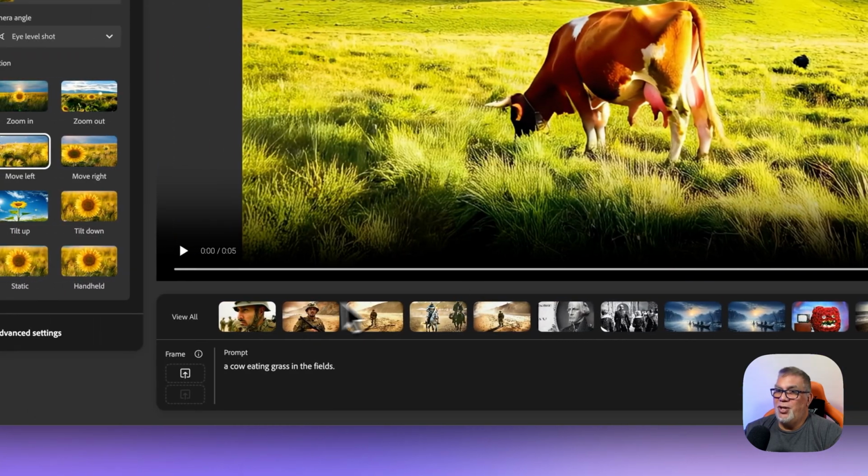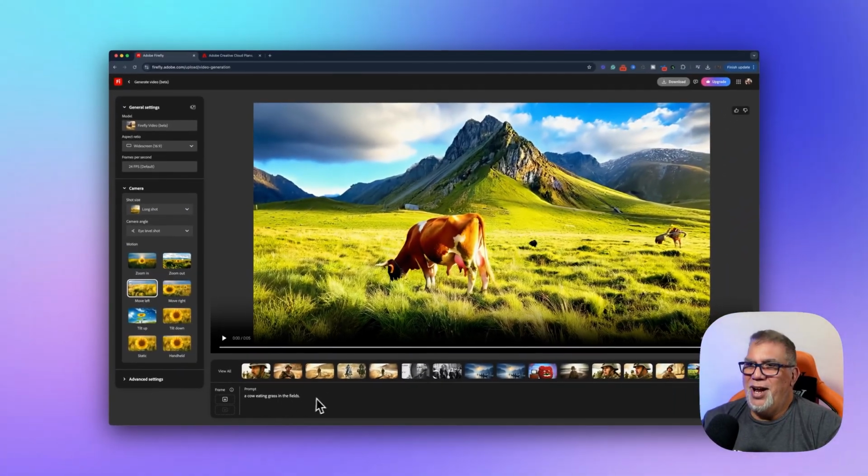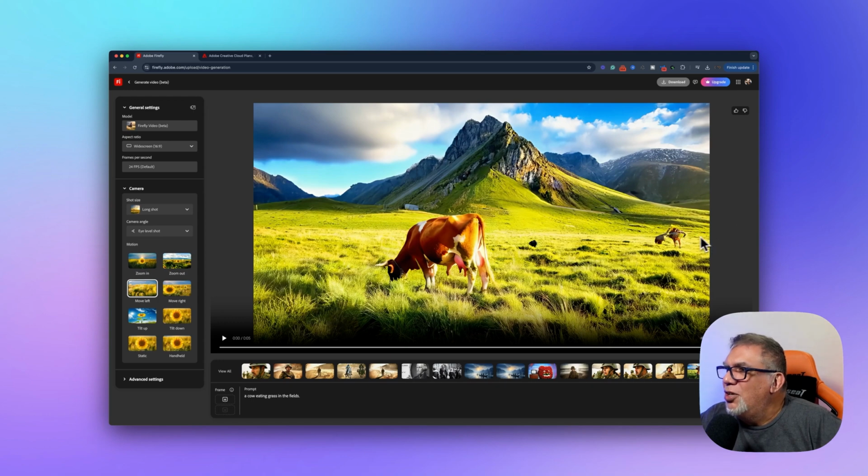So here's our new cow shot, a cow eating grass in the field. And then I said a long shot. So we're actually back here now looking. And then an eye level shot. I don't know what this is over here. Looks like rocks or some more cows. And then this structure over here or whatever that is.